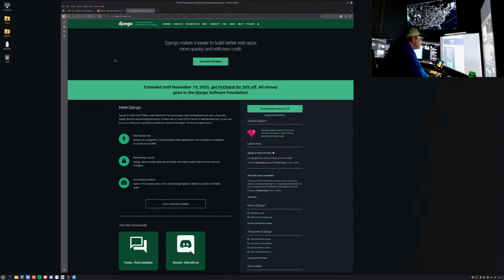Says Django makes it easier to build better web apps, more quickly and with less code. Django is a high-level Python web framework that encourages rapid development and clean, pragmatic design. Built by experienced developers, it takes care of much of the hassle of web development, so you can focus on writing your app without needing to reinvent the wheel. It's free and open source. No way. Ridiculously fast, reassuringly secure, exceedingly scalable. Let me bookmark this really quick.